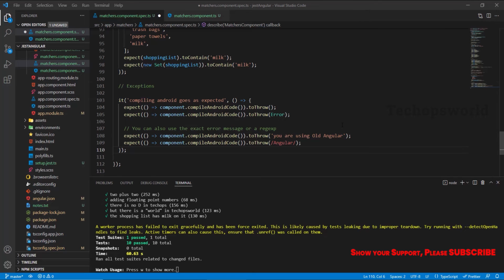To test a particular function which throws an error, always use the toThrow method. This is what you have to use to check whether the method is throwing an error or not. Make sure the function which throws the error is always wrapped in a function. Here, this compile Android code has been wrapped with an arrow function. Otherwise, you will end up with a test case failure. Let's save this.